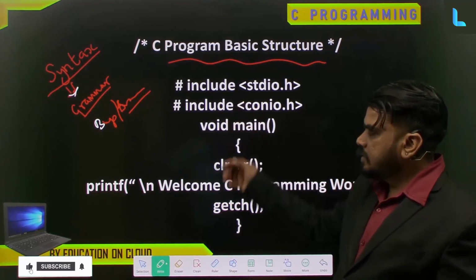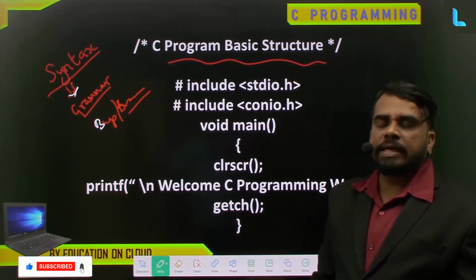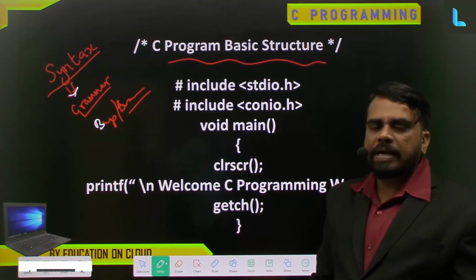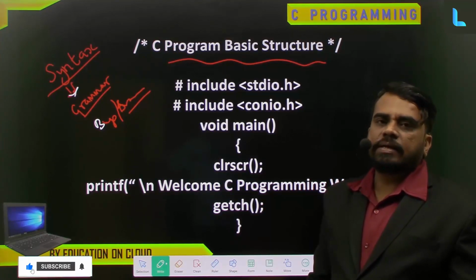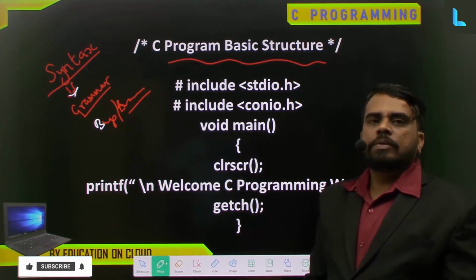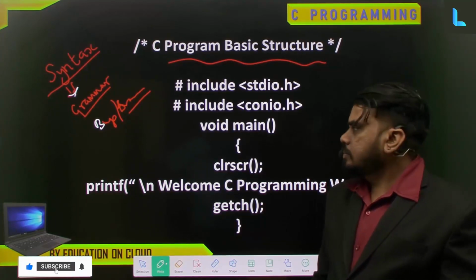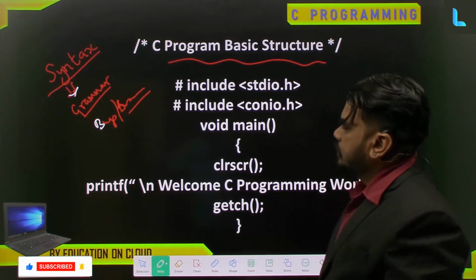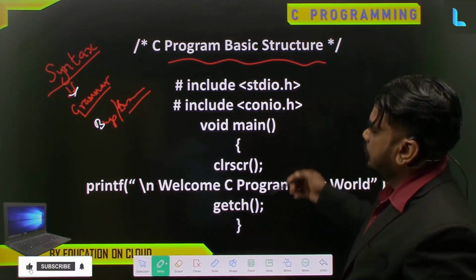So in the programming language, grammar is nothing but syntax. The programming syntax should be correct. Only then will the program be compiled successfully, and once it is compiled, only then will we be able to execute it. So now let us see here. I'll read out the program.